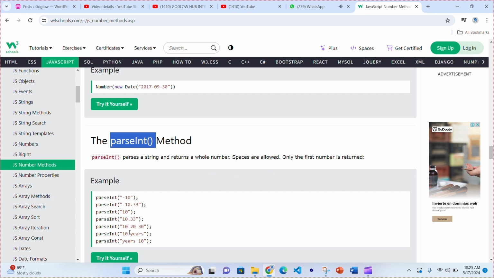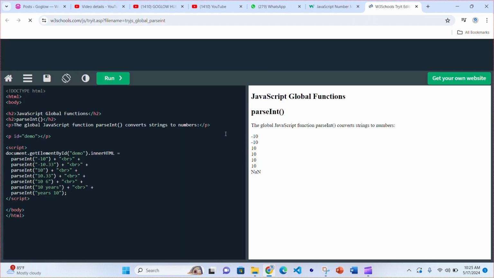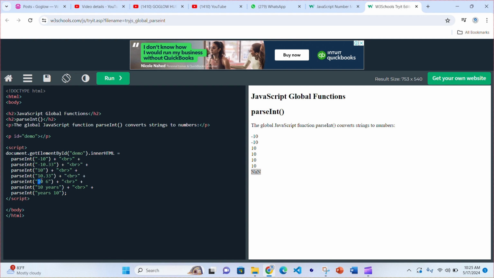But these two will return NaN, not any number. This is going to return NaN because you have a string first. But here, 10 will still be returned because you have 10 first before the years. Here, 10 will also be returned because you have 10 before the space. The space is like a string, so it won't include the space and 6. Here it won't include the space and years.